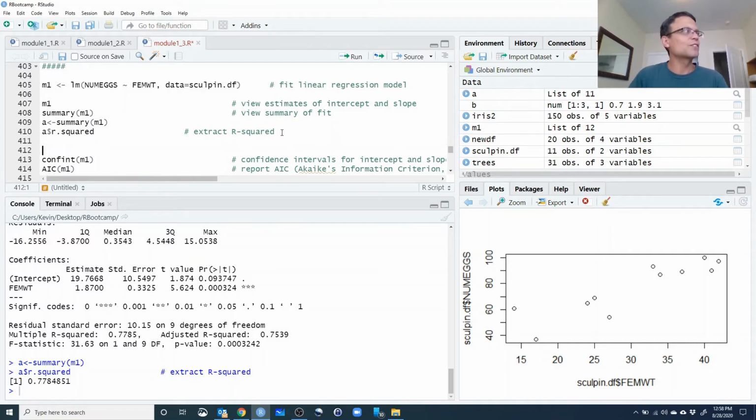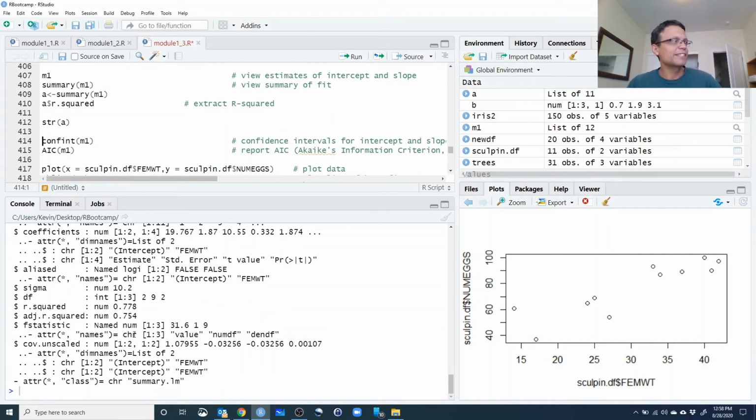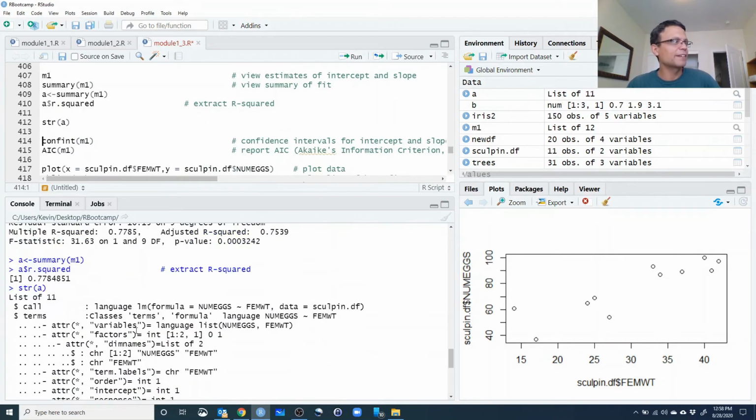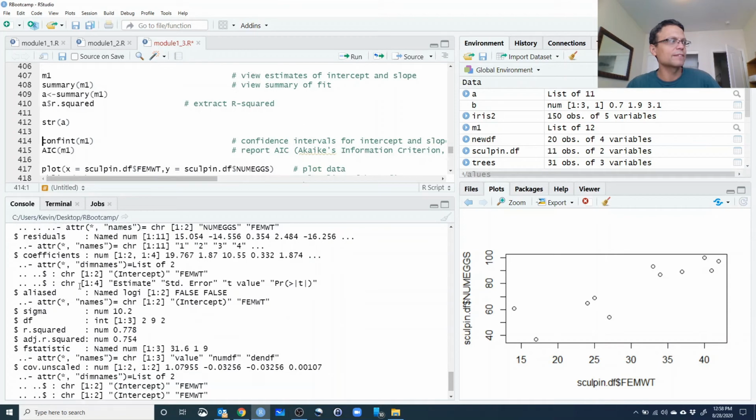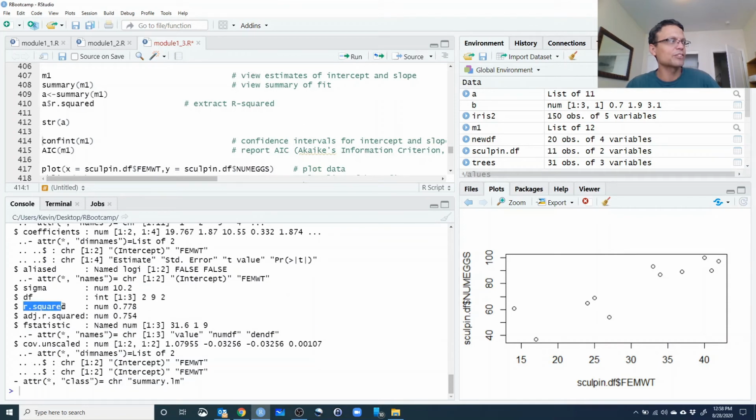If you don't know what that summary object looks like, remember the str function. That's going to give us a summary of what's in that list object. So we can see that there's a lot in there, but our eye might be drawn to some keywords here. Like we see R-squared here. That tells us, okay, that's the R-squared. We can grab that R-squared just by using the $ operator and grabbing that list element.